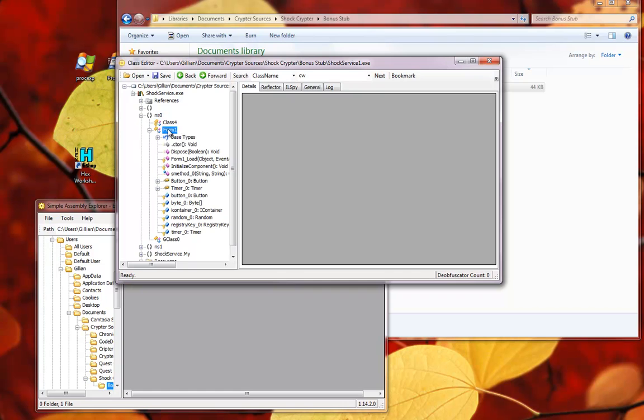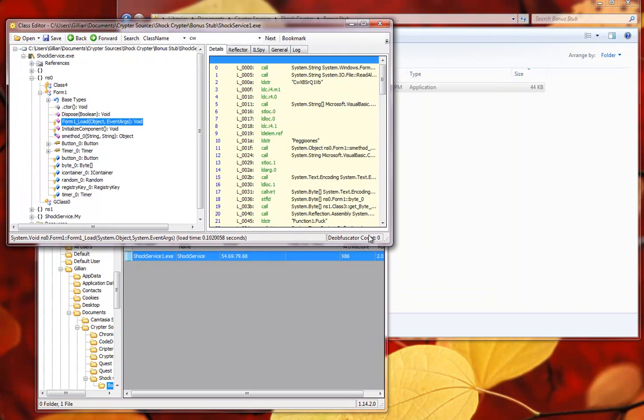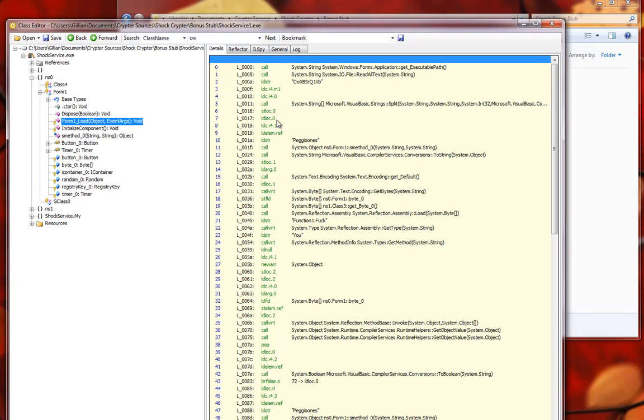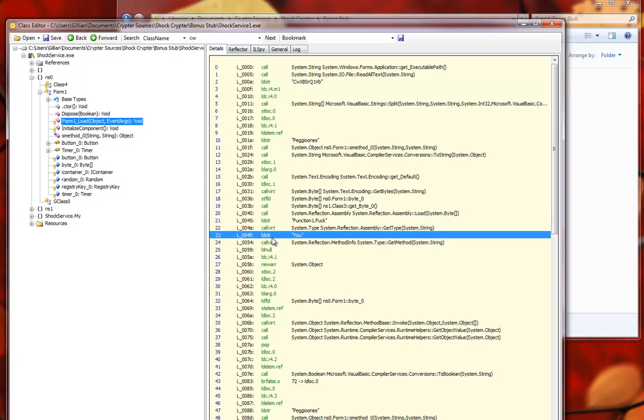We're going to go straight to Form 1 because we want to know what exactly the stub loads, what its whole procedure is. I want to know everything that it does. Form 1, and it's under Form 1 load object events arg void right here. Okay, so click that. Have the IL code at the side. As you notice, there's a lot of ldstrs in here. You can see them all here, and there's one here, there's one here.